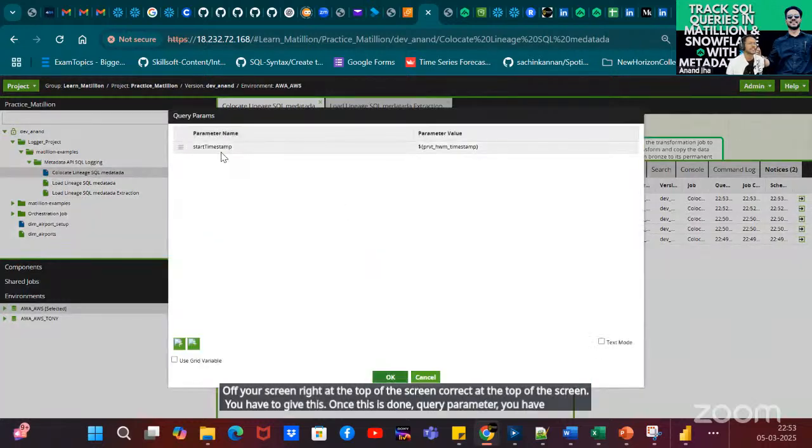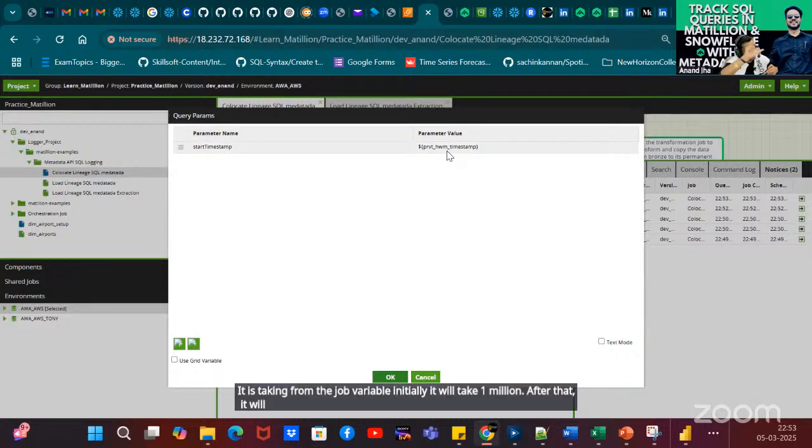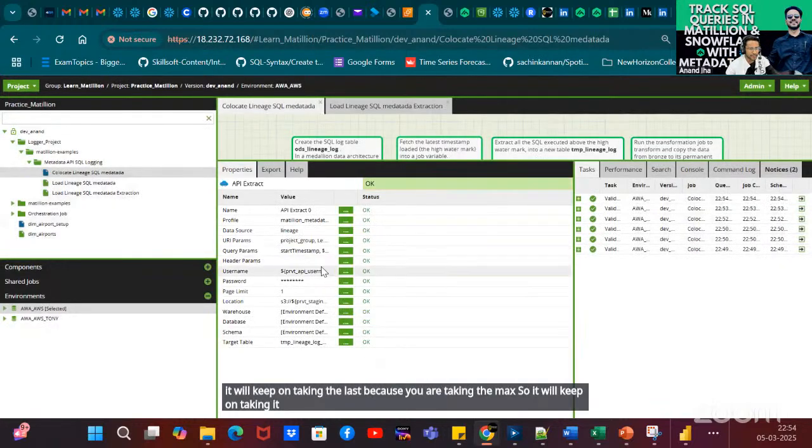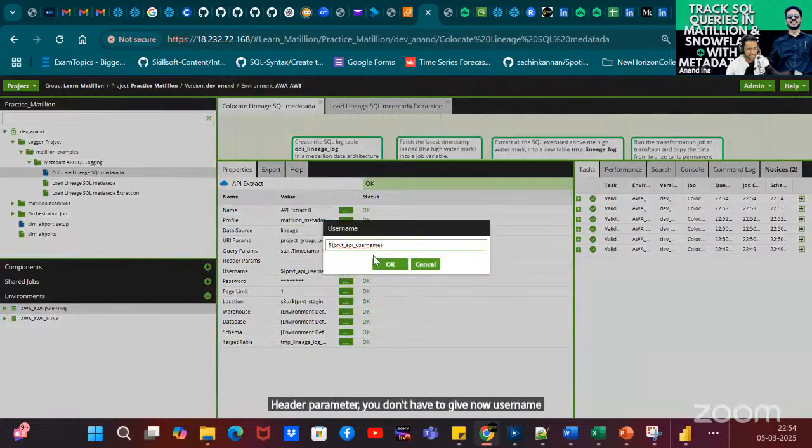One parameter I am passing is start timestamp. Where is it taking it from? It is taking it from the job variable. Initially, it will take 1 million. After that, it will keep on taking the last value because you are taking the max. Header parameter, we don't have to give. Now username, it is taking from there.